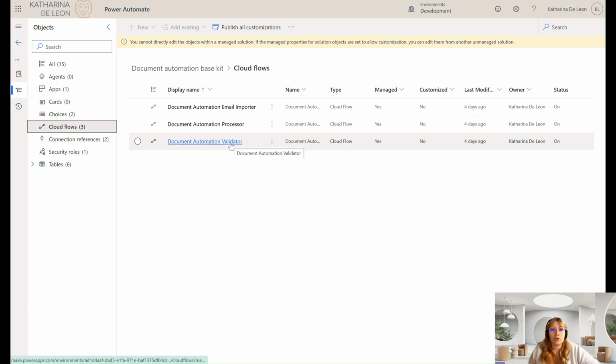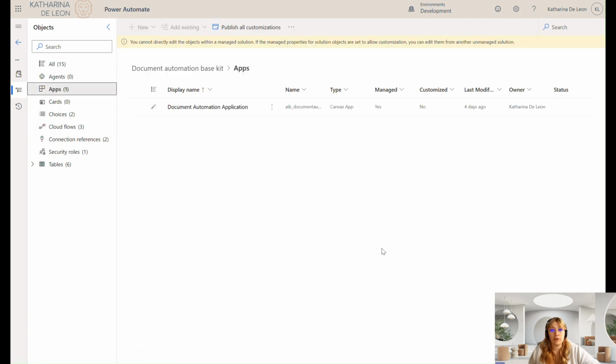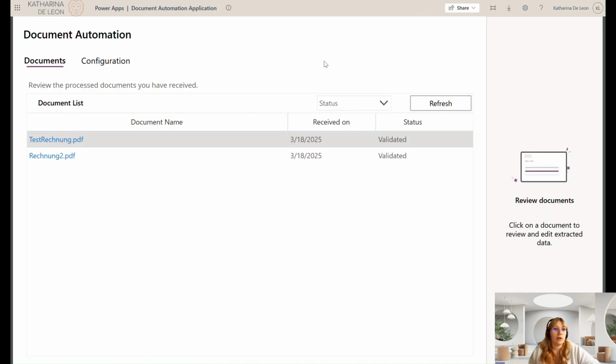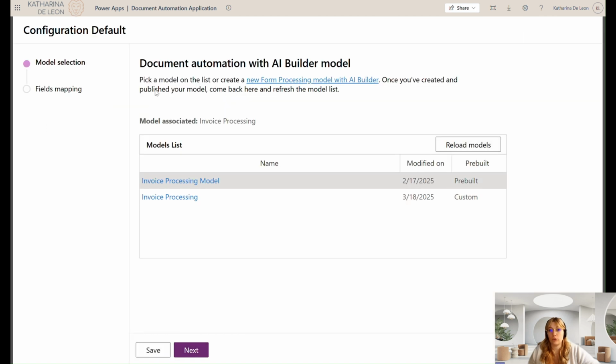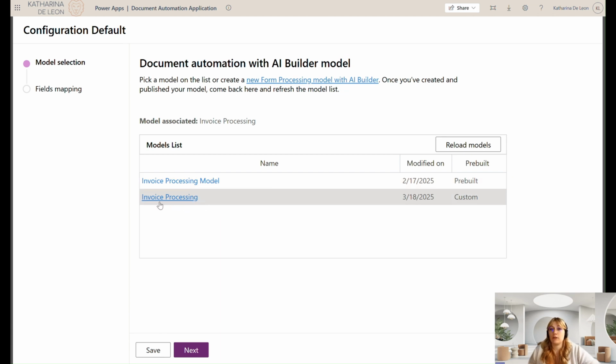And then at the heart of the solution, we have our document automation application. And let's take a look inside now. So once we open our document automation application, we actually only have two main parts. The first one is the configuration part. So within here, we can choose which processing model we want to use. There's always the invoice processing model, which comes pre-built with the solution. And then for myself, I created this invoice processing model because I just wanted to adapt it to my specific needs and to the invoices I will be getting.